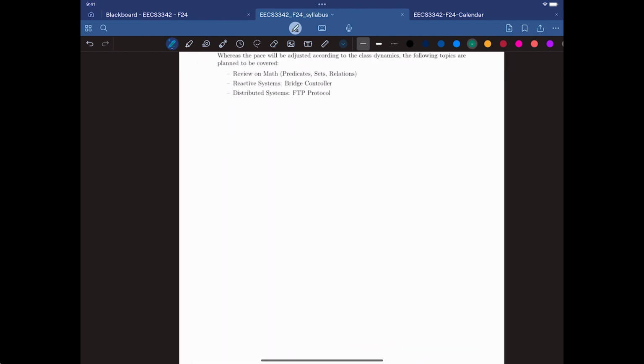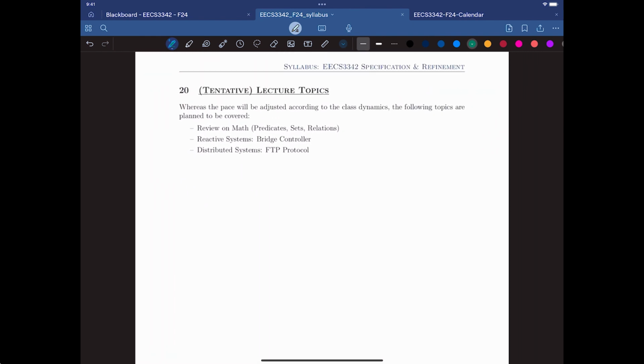All right, and the tentative topics, don't worry. Most likely we're going to cover a review on math, predicates, sets, relations, and also some bridge control. It's going to be a fun case study to have throughout the term. We're going to talk about it in various refinement steps and conclude on that, most likely. I might assign some optional case study for you on the file transfer protocol. We'll see how that goes. All right, that's about the end of the syllabus.